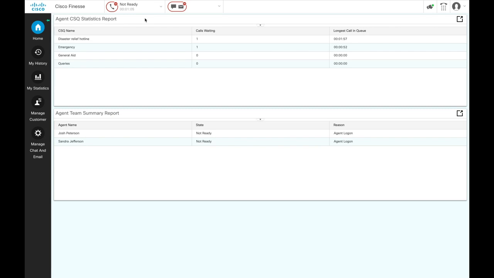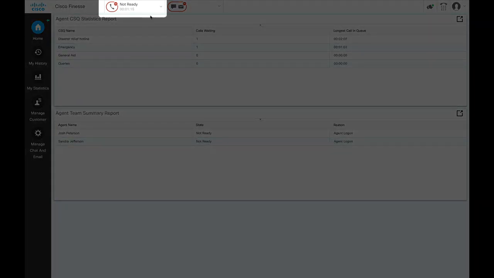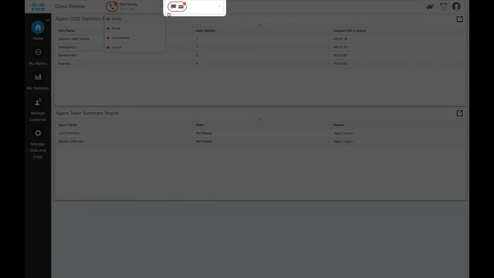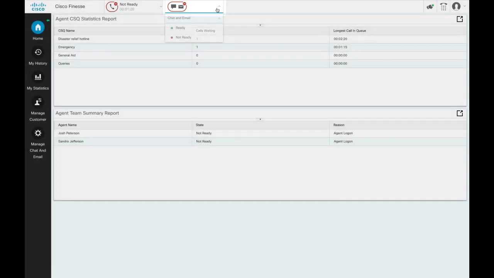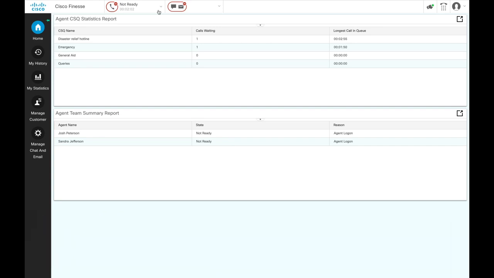You are in an automatic not ready state when you log in. This is true for voice, chat, and email channels. To change the state for voice calls, click the drop-down list, and all the states available to you are listed. If configured for chat and email, the icon will show enabled, and ready and not ready states are listed in the drop-down. Your state must be set to ready to accept incoming calls, chats, or email requests.